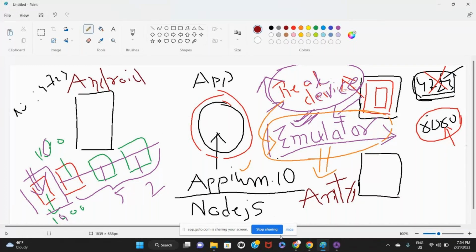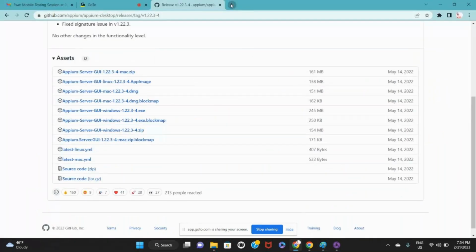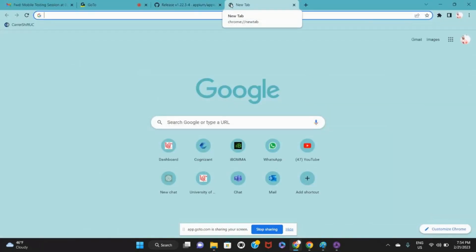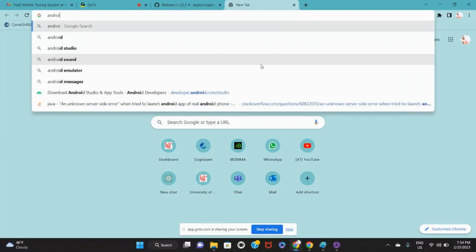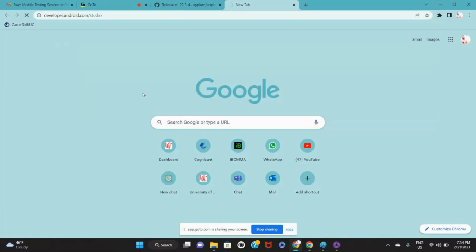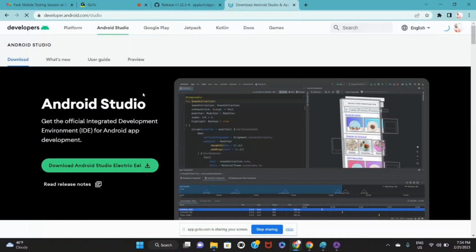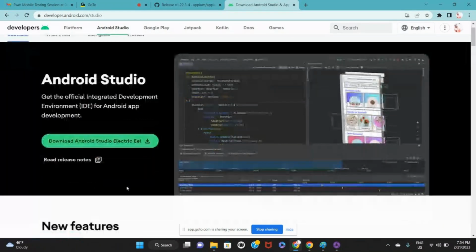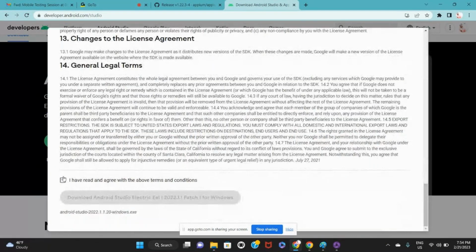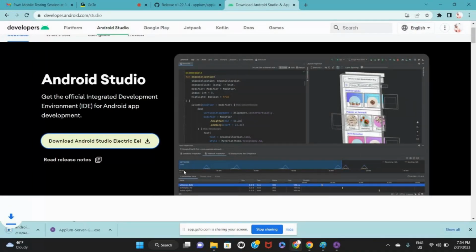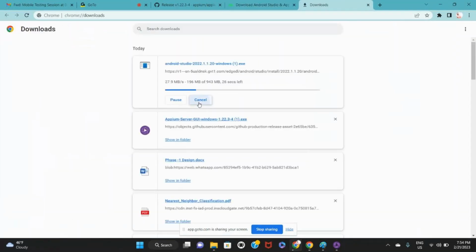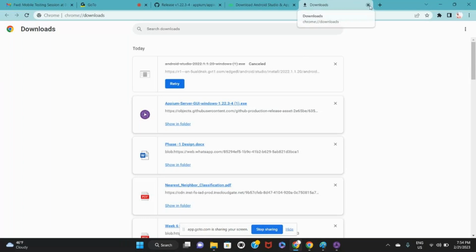To get Android Studio installed on your machine, there is a website to download it from. Just search for Android Studio on developers.android.com. If you go to this website, here is the download button for you. Click on download, accept the terms, and the relevant version will get downloaded, which is 943 MB. I don't want to do it now, as I already have everything installed and configured.